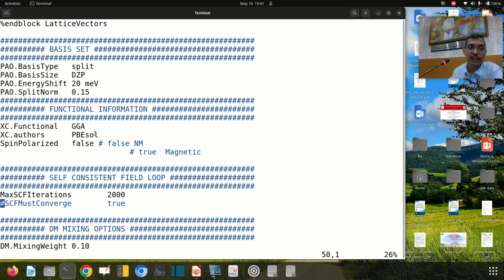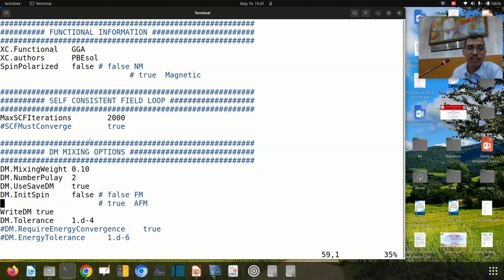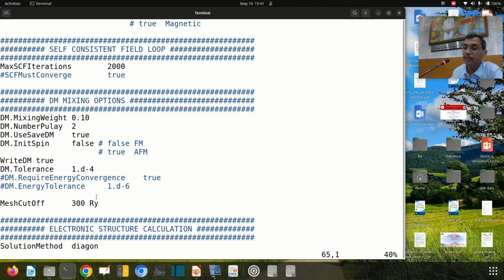and spin polarized is false in this case. And these are some parameters. These parameters are basically which I have chosen, these are optimized parameters. DM mixing rate is a very important parameter. If your simulation will not converge, then you can play with this parameter, DM mixing rate. Sometimes simulations will not converge, then you can change this value.